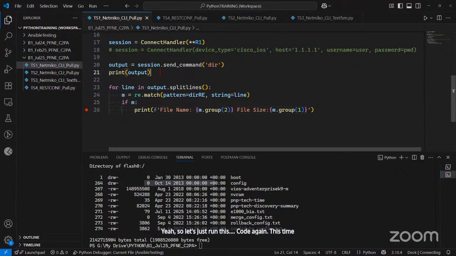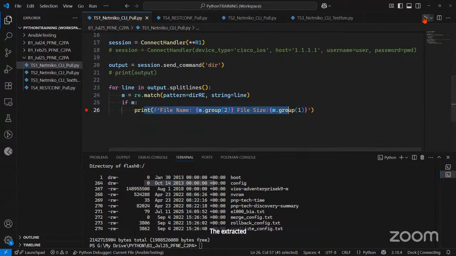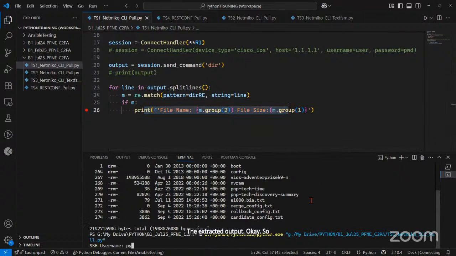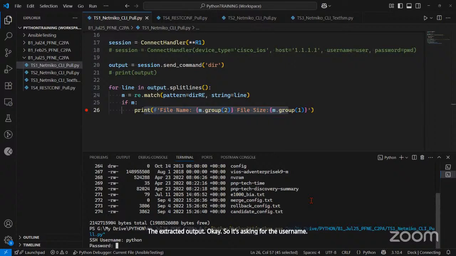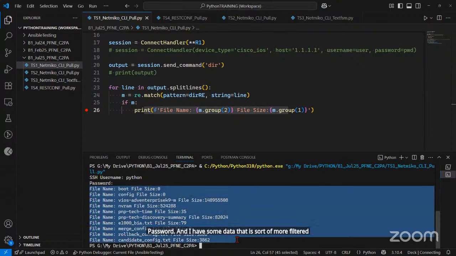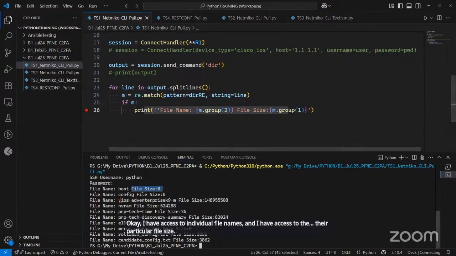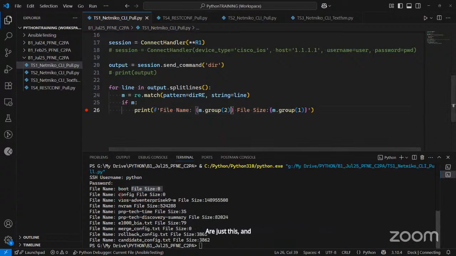So let's just run this code again. This time I don't want to print the whole output, I just want to print the extracted output. Okay, so it's asking for the username, password, and I have some data that is more filtered out of the whole output. I have access to individual file names and their particular file size. Right now, this output does not look very readable. What I'm going to do is adjust this and put empty spaces for any file name which is shorter than a particular length.